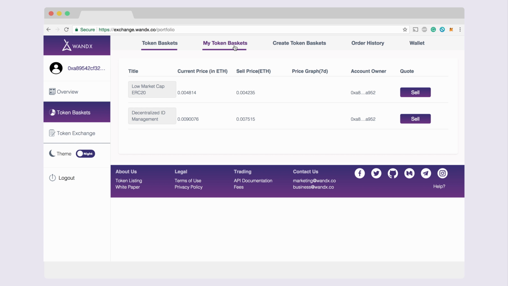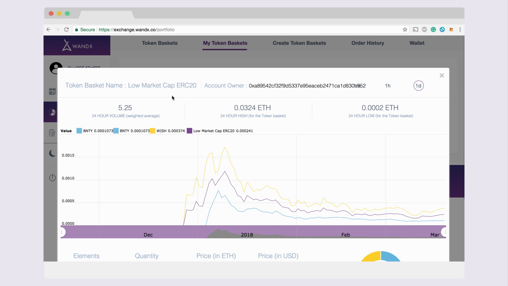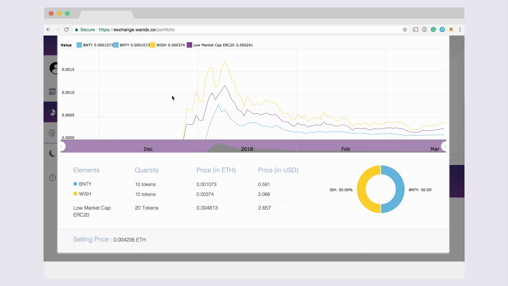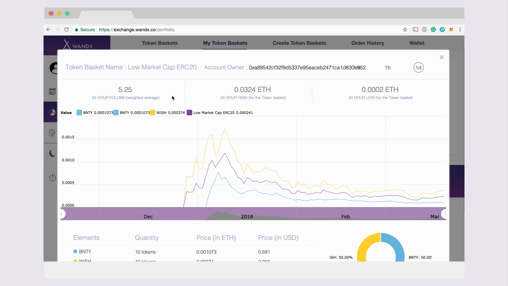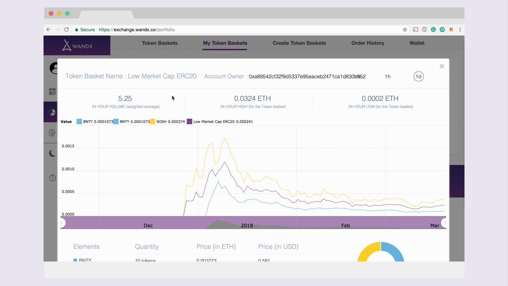Located in the sub-navigation, there are three other tabs to explore. The My Token Baskets tab references your token baskets stored on the platform. These baskets can be divided to be sold individually or sold on the platform as basket assets.